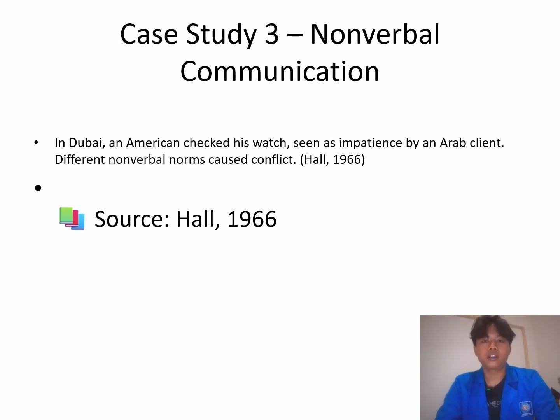And the last one is case study number 3, nonverbal communication. In Dubai, an American negotiator kept checking his watch, which the Arab client saw as rude and impatient. According to Hall 1966, nonverbal signals like gesture and personal space vary across cultures.